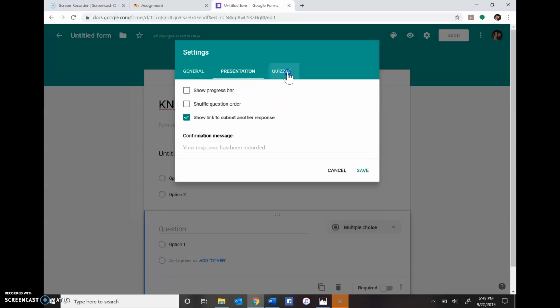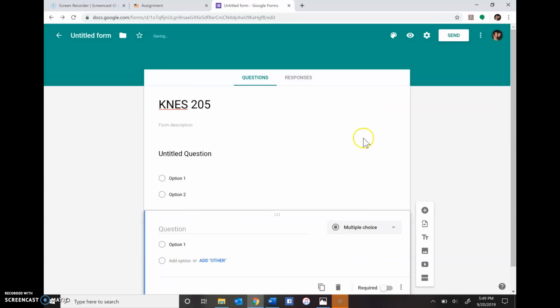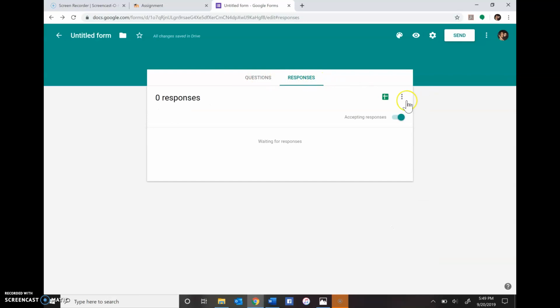There's also to where you can make it a quiz. Once you make it a quiz, it will grade the quiz automatically. So let's just save it like we had it. Once people start responding, you can also see their responses by clicking on responses, and you can create a spreadsheet based off of the people's responses.